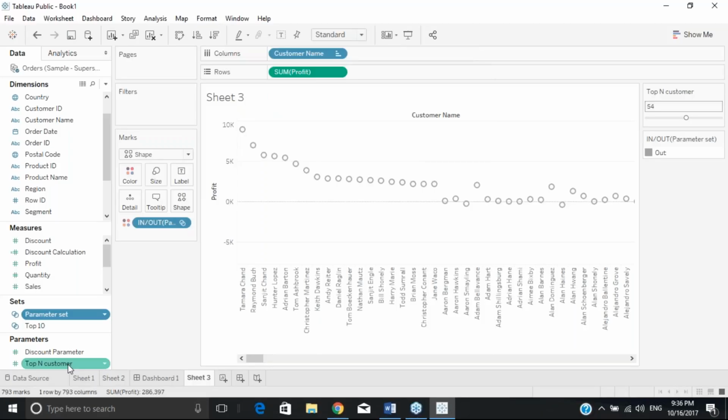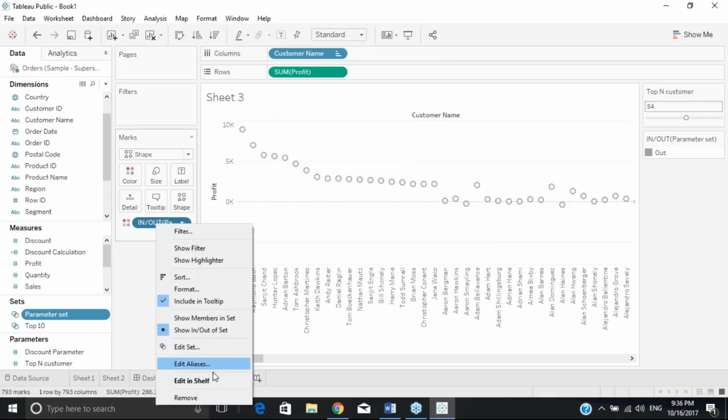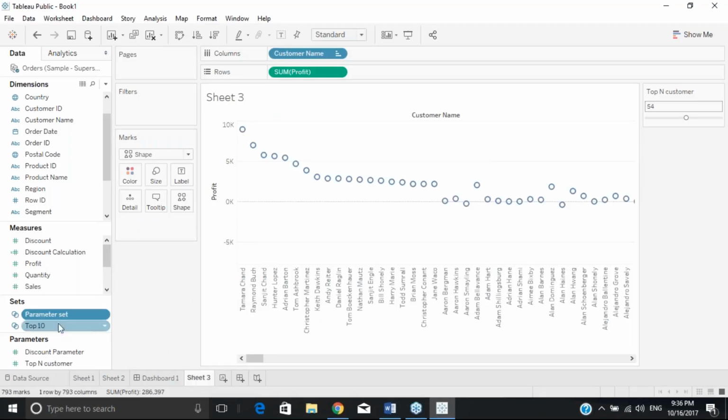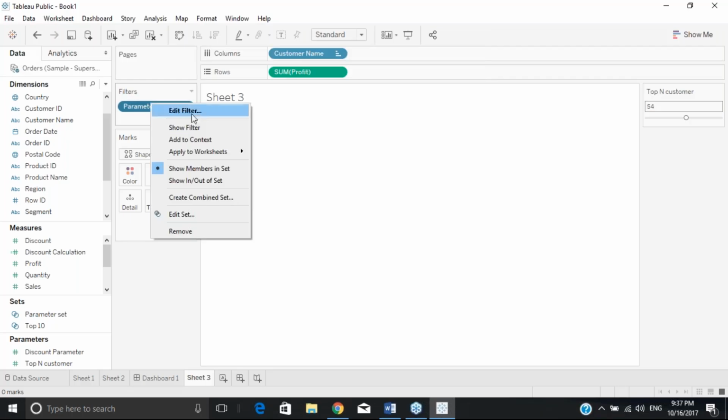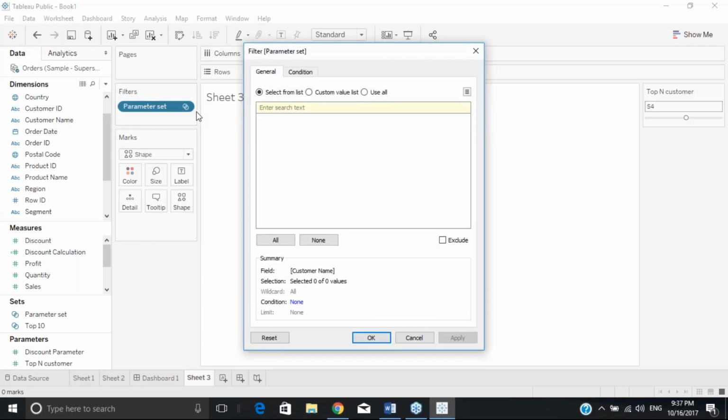Can you remove this from colors and add it to filters? Shanti, can you remove it from colors and add it to filters? Okay. Can you right click here and right click this? Yeah, right click that and show filter. So the top is not there. So where is the top?